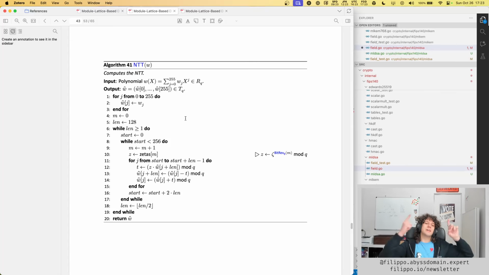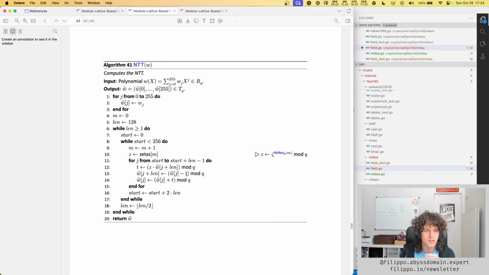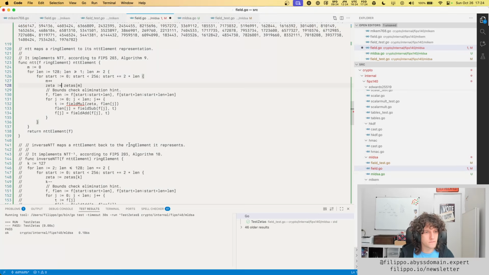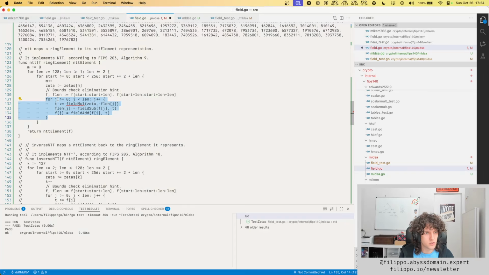Why does that spec have a... That one has a thing that starts at 1. Okay. Zeta's m. And then for j from start to start plus len minus 1. Oh, and this was the trick.